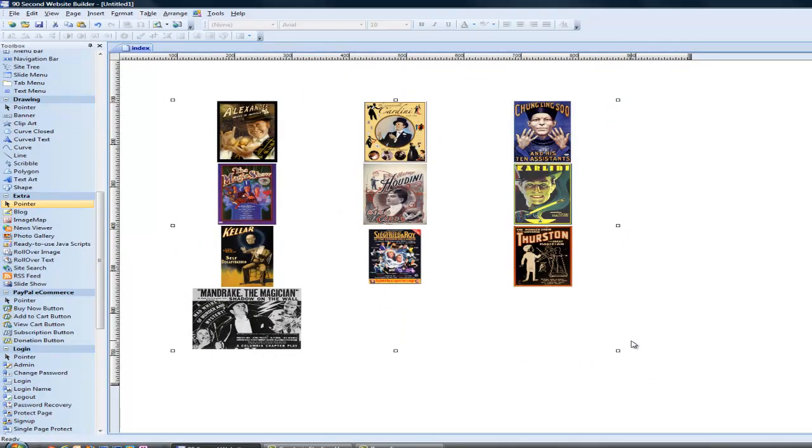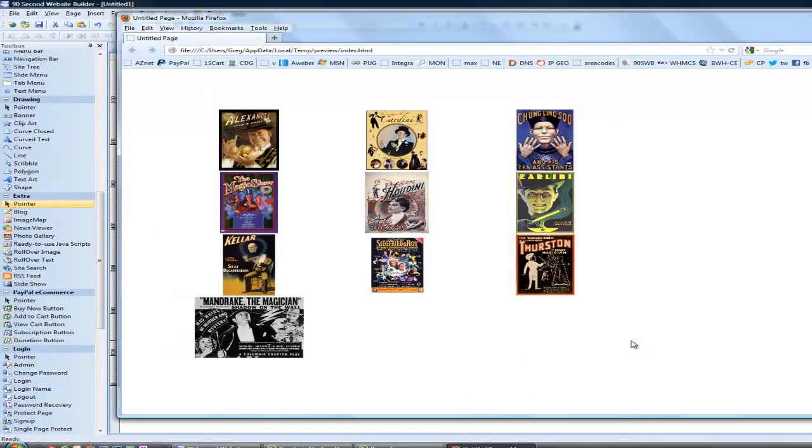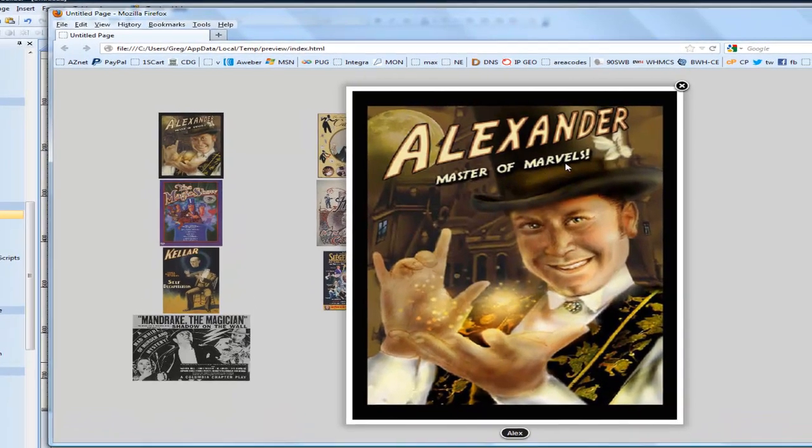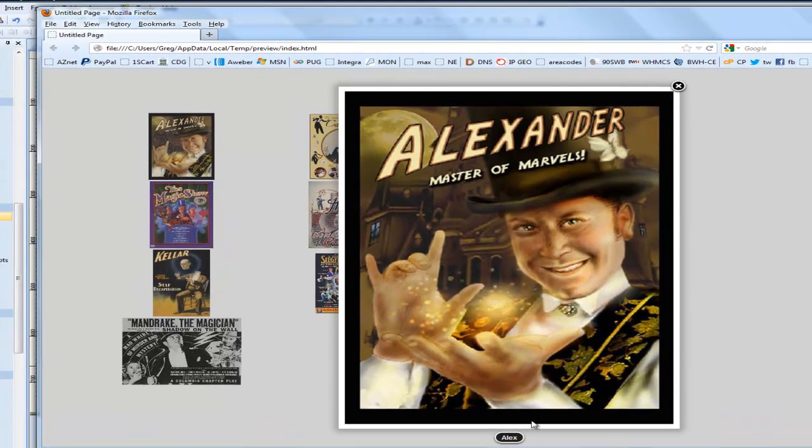I'm going to click F5 on my keyboard and preview this. Now when I click on a thumbnail, I get a light box that looks like this. As you can see, the box opened up, and it's just the right size for this particular image. It also gives me my title and a nice little button-looking thing down here, a close box here.